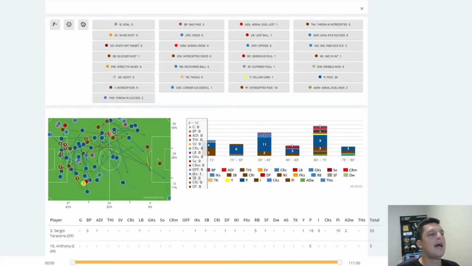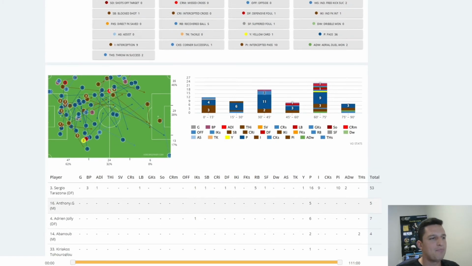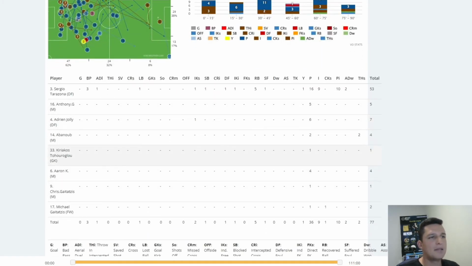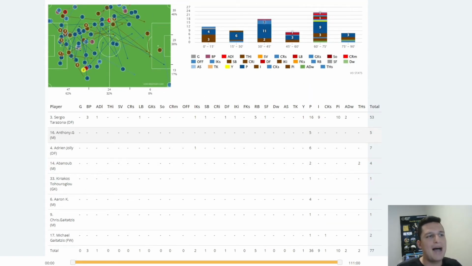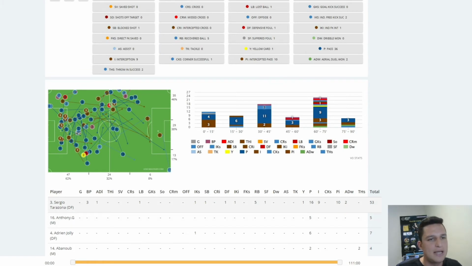We wait a bit, and here we go. That's all the actions. You can see the first one here. The other players are marked here because I had something with them, a pass or something happened with them. But the main numbers that you want to see are these ones here.